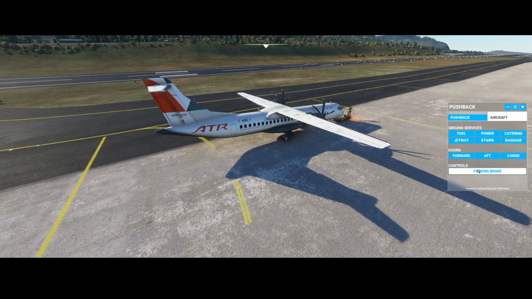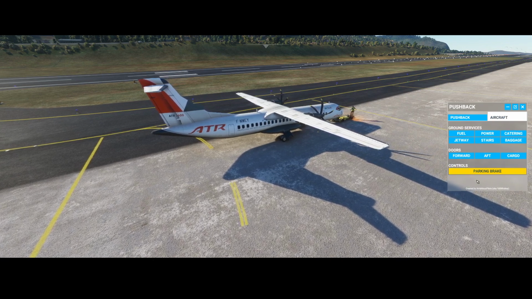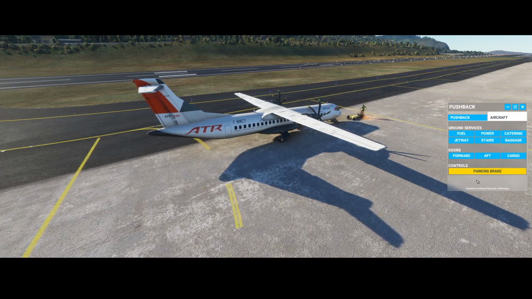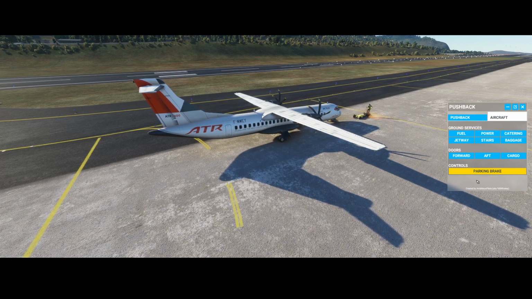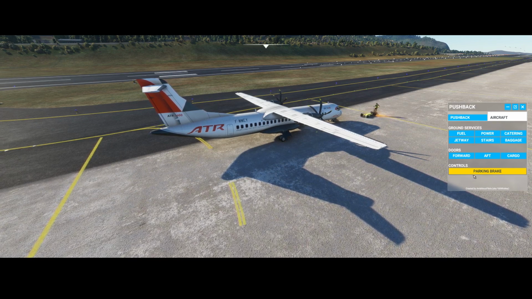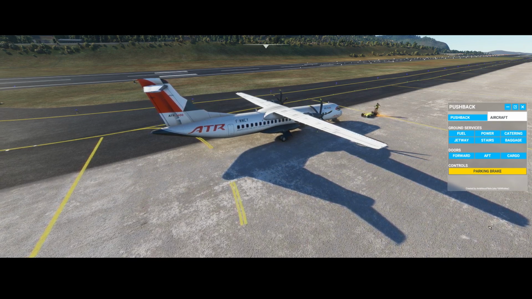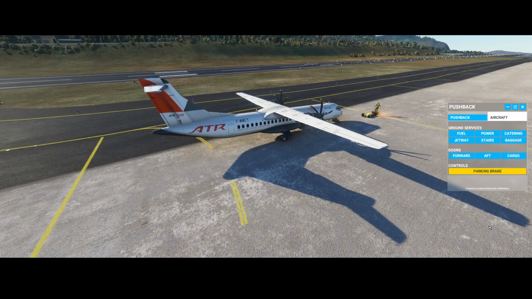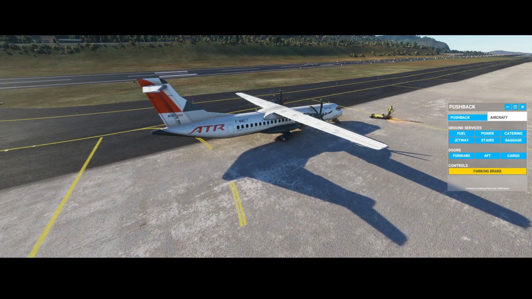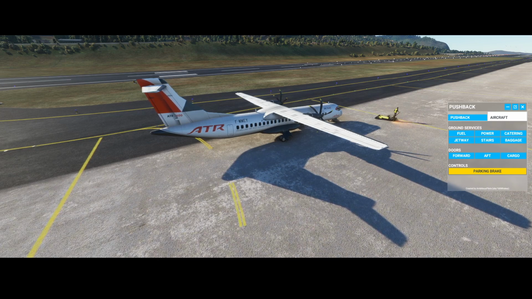Don't forget to set the parking brakes. Some aircraft have, I would say, a tendency to start moving forward. But in this case, since the engines have not started, which is a recommended option, do not start them if you're not pushed back, that will not happen. So once the pushback car is, I would say, away, we can start the engine. So we'll do it with the shortcut.